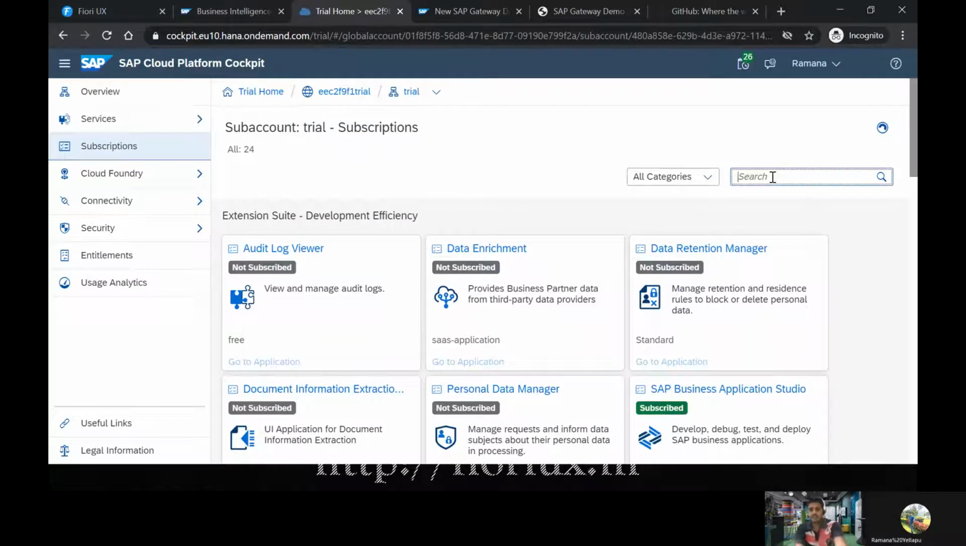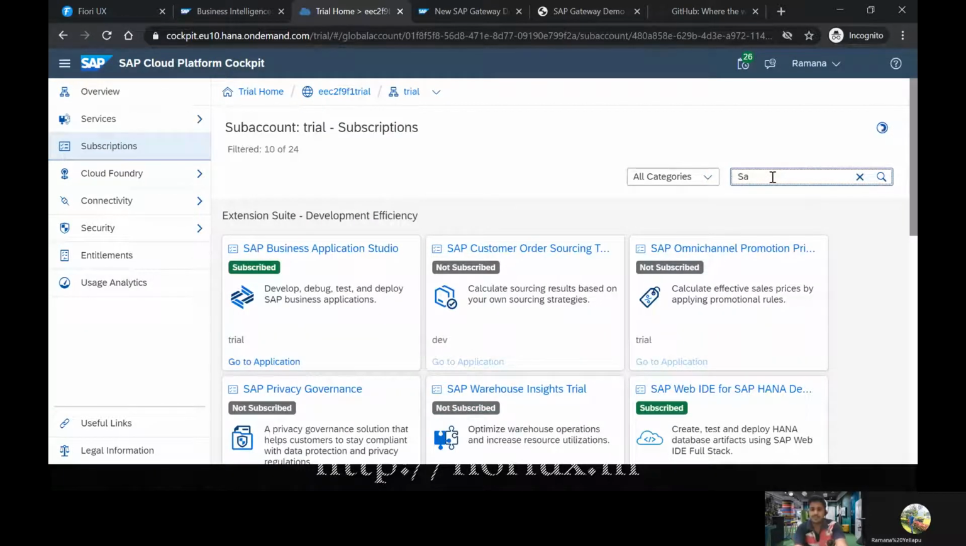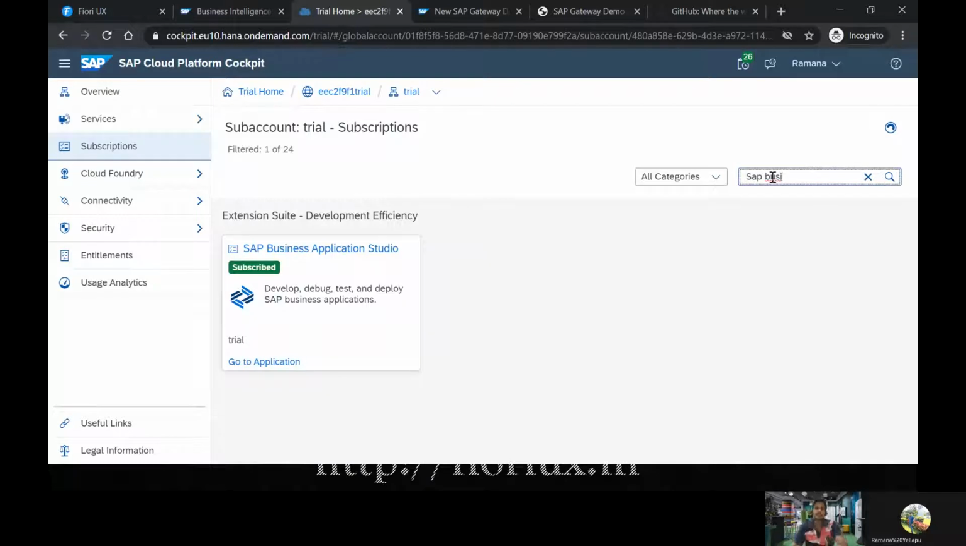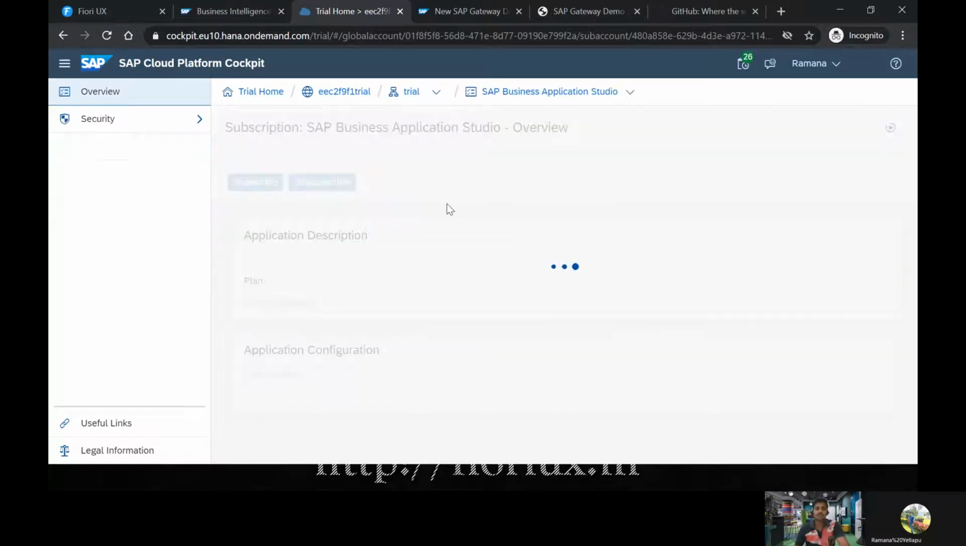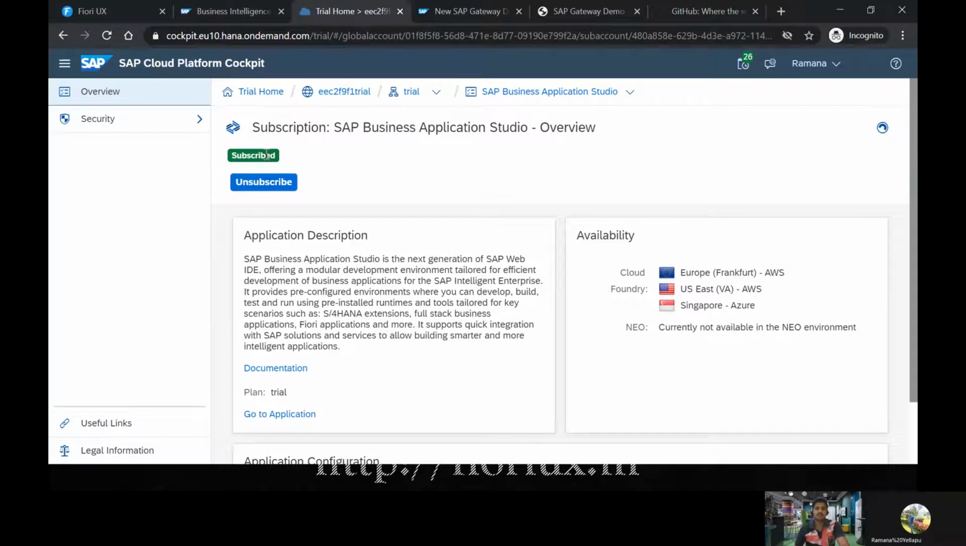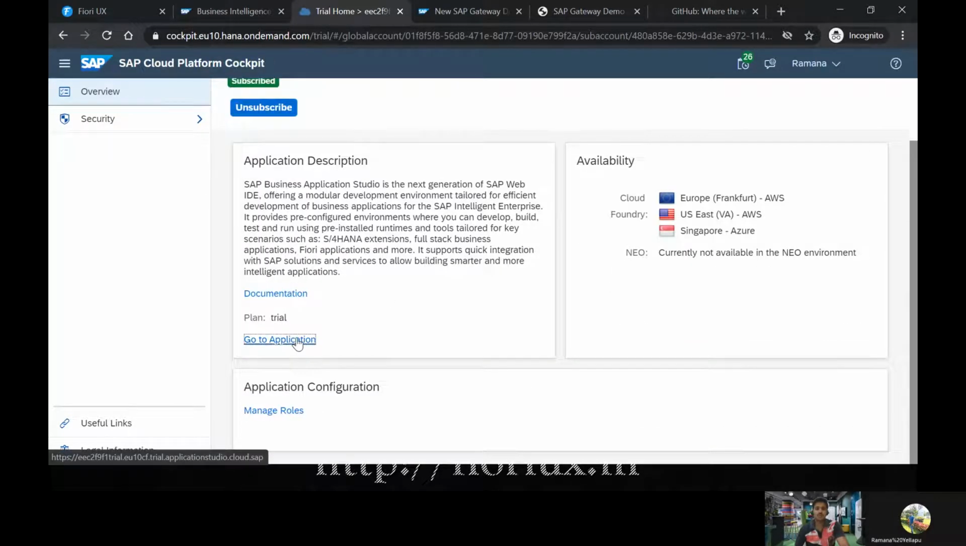In this case, you can search for SAP Business Application Studio and you'll find a tile. On selection of it, we need to either subscribe or unsubscribe. In this case, I have already subscribed, so it shows unsubscribe. So select the subscribe option, then use go to application URL in order to launch the Business Application Studio.